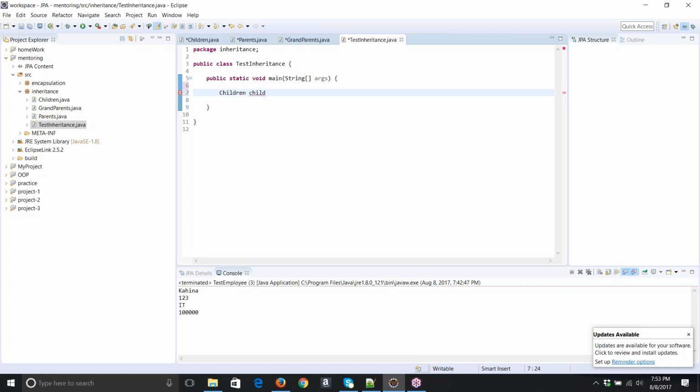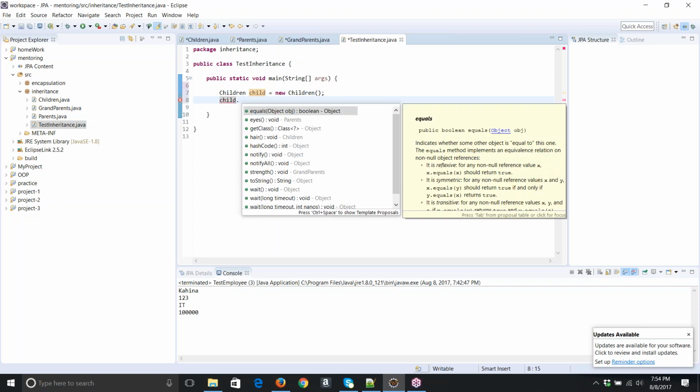Children, let's say child equals new children. Okay, now we're gonna use the object child, and then you see we have access to all the methods. We have access to eyes, we have access to hair. Actually, hair is in children class, so using the child object of children class, we can access the hair method. We can access the eyes method, which is in parents class, and we can access the strength method, which is in grandparents class. So let's just call these methods.